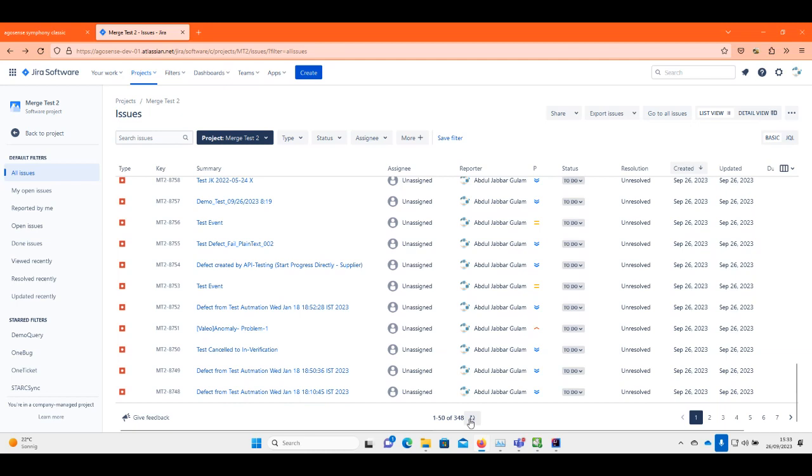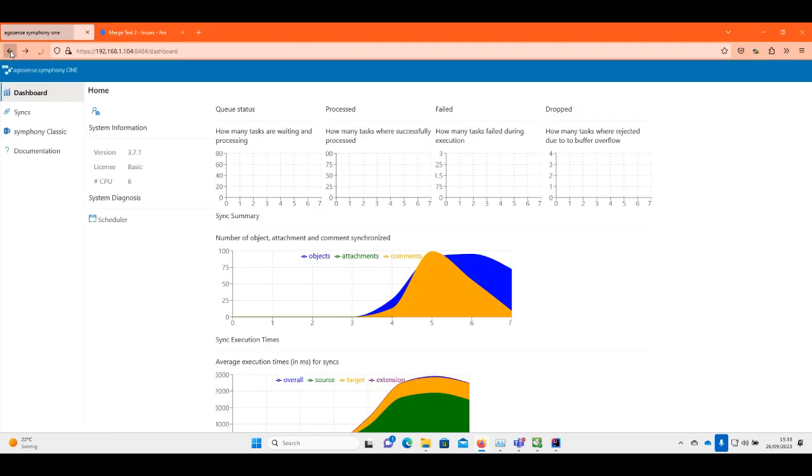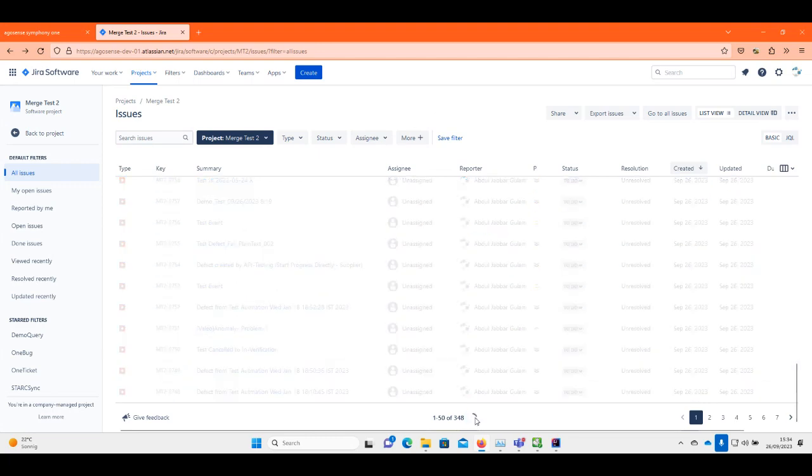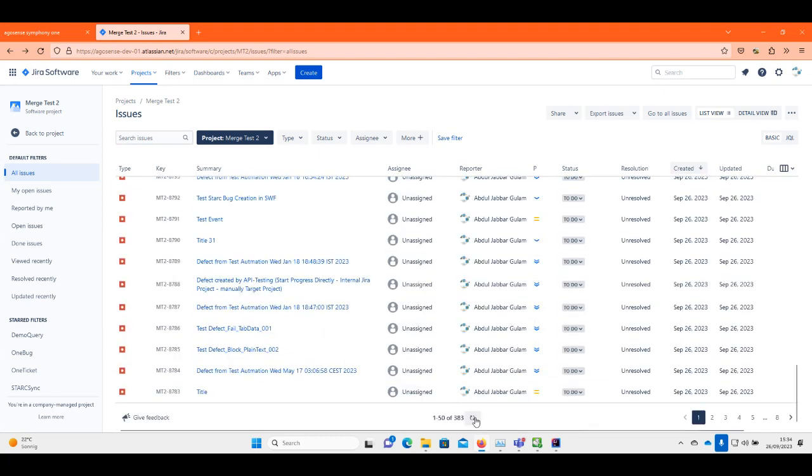Now, the reason for this is that Symphony 1 breaks away from the classic world of synchronization. What we have done is we have created a true parallelism in Symphony. At any given point of time, Symphony can transfer 30 objects at the same point in time. So the parallelization of Symphony is quite efficient and quite quick. Within a few seconds, you will see that more than 30 objects are transferred.